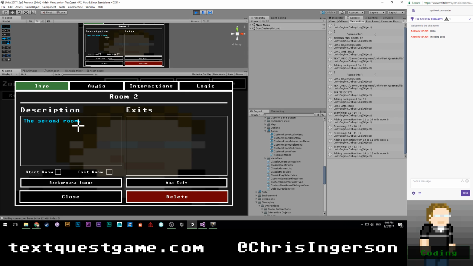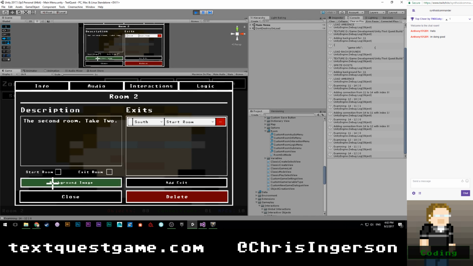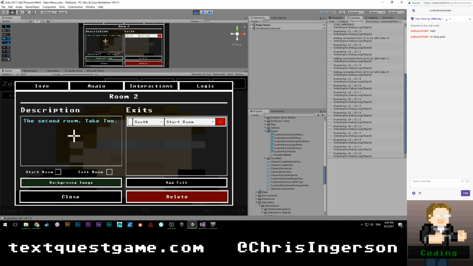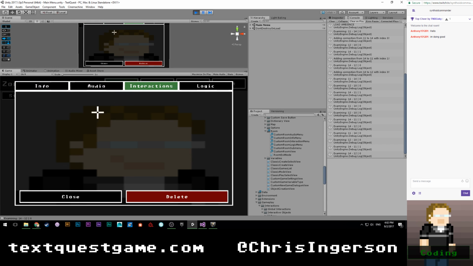All right, so we have everything working. Let me go ahead and just take 2. I want to make sure that it saves. So we'll go ahead and say close. Let's go to start room. Close and start. Okay, good. Making sure that it saved, and it does. Audio, can't really do much. So the next thing we'll want to do is interactions.